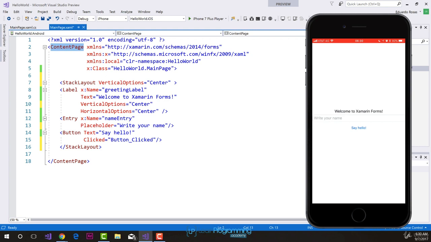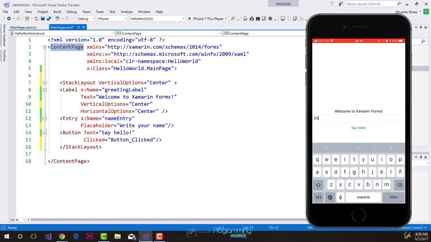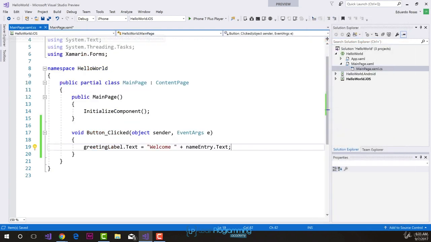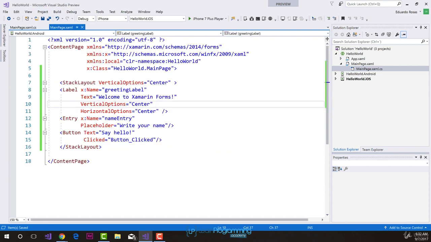To continue testing our application, what we can do is select the entry and start writing something. For example, our names. And then press the Say Hello button. Notice that automatically the text inside the label has changed to Welcome Eduardo, which is what I wrote down inside of the entry. And that is exactly the functionality that I set inside of the button clicked event handler. This means two things. One, we are already able to know when the button is pressed. And two, we have successfully assigned some value to the text. So the functionality of our application is ready.